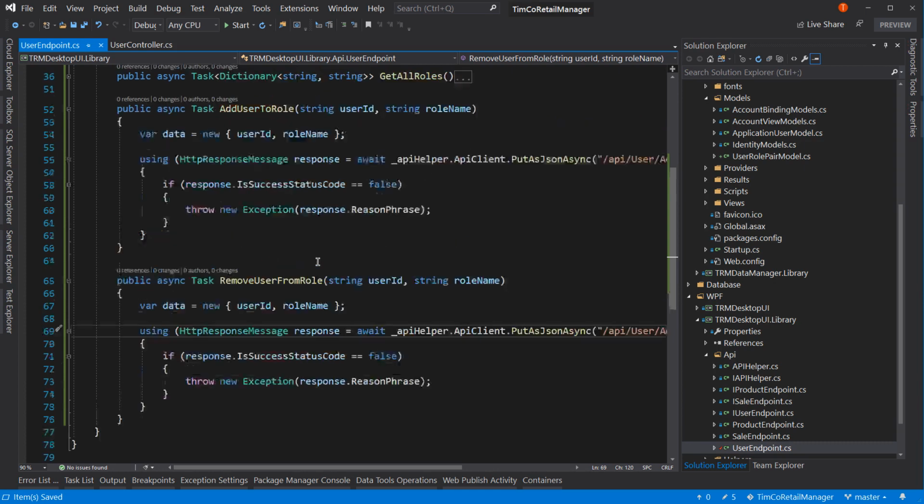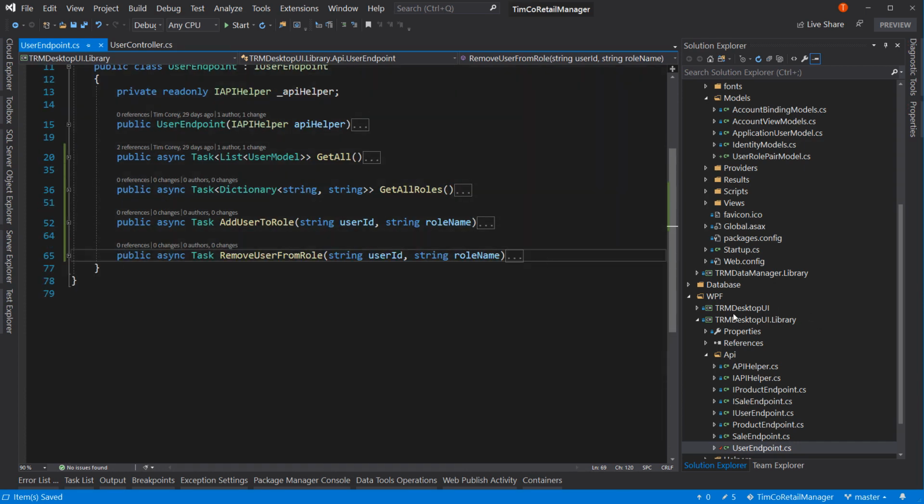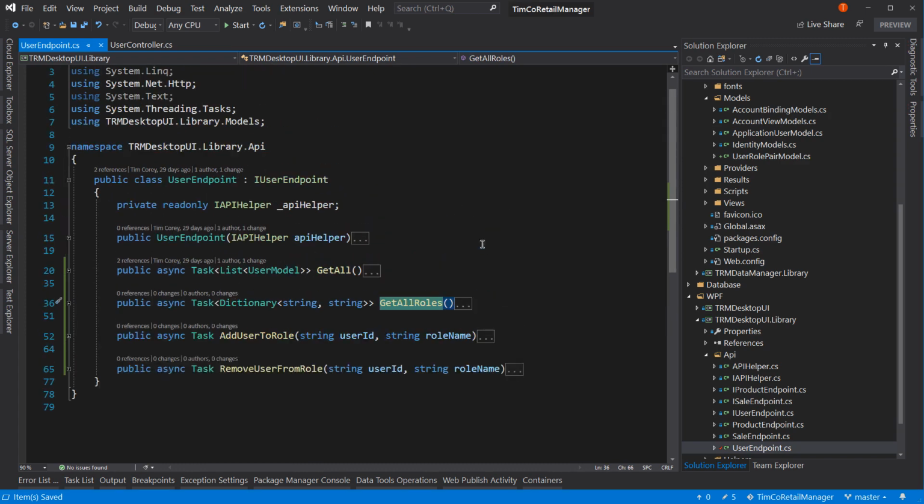So now we have our methods on the WPF side in the class library to call for adding a user to a role, removing a user from a role, and getting all of the available roles. So with that, I think we have everything we need.